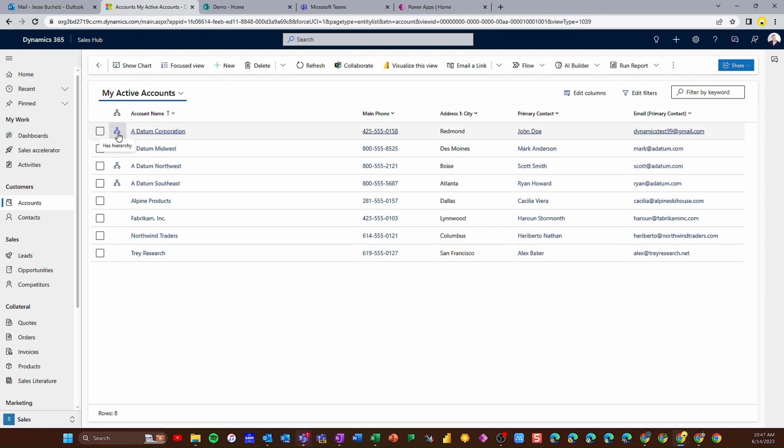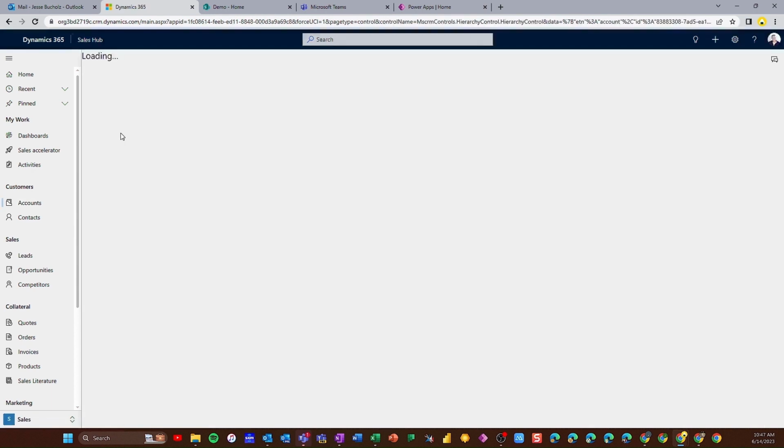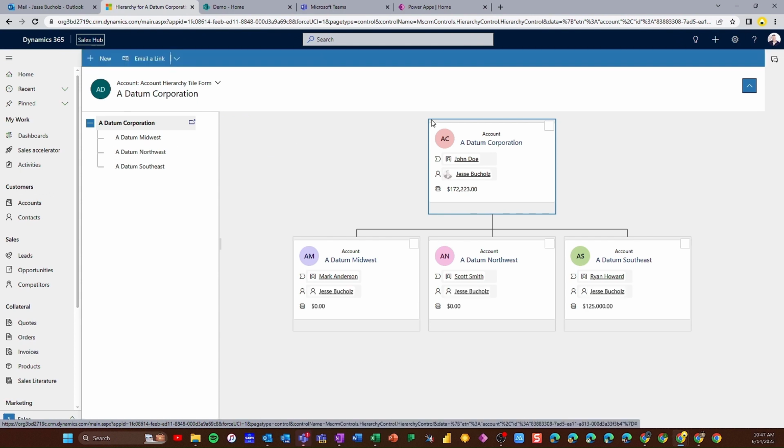We've got a hierarchy available to us where we might have that parent-child relationship between multiple accounts, as you can see in this situation here. If I wanted to click on that icon, it's going to tell me what that hierarchy looks like, maybe who that point of contact is with each account. I might have annual revenue, really any other data that we want to visualize here in this card view.